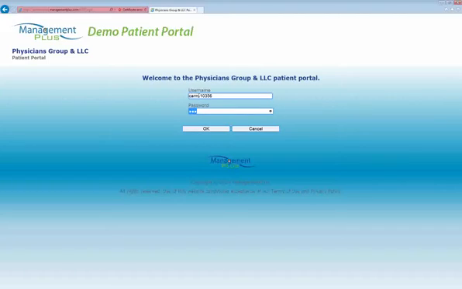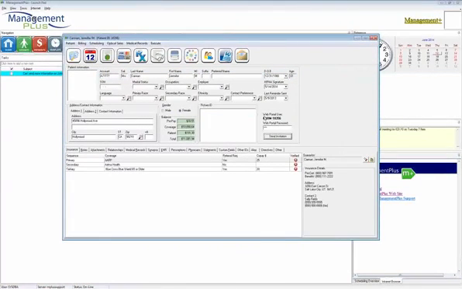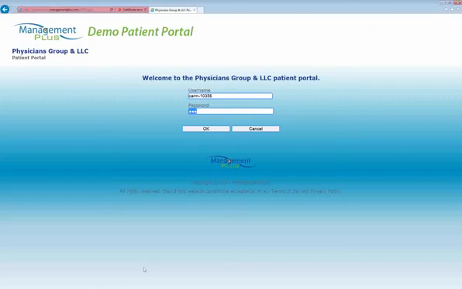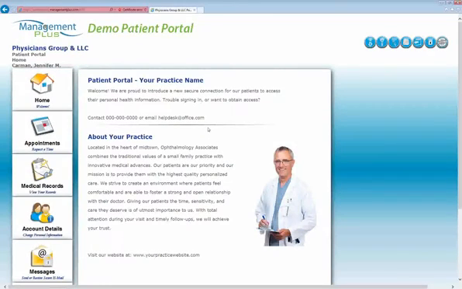The username is not. If you remember on my account, it shows it in all caps, but when I actually go to log into the patient portal, I can put it in lowercase. All right, we click OK, and we are logged into the patient portal.